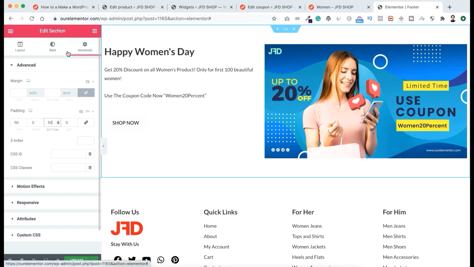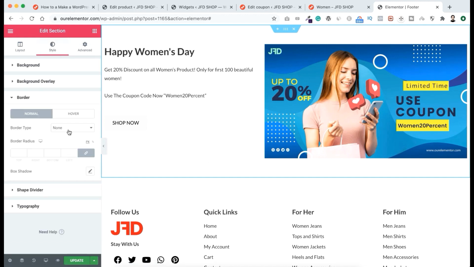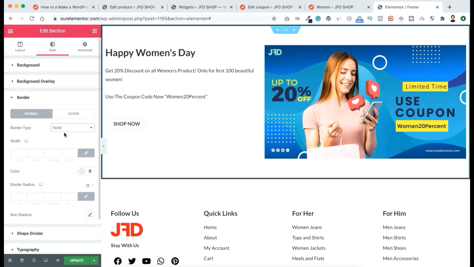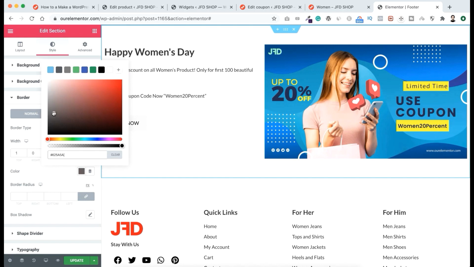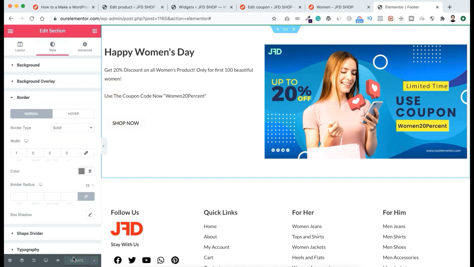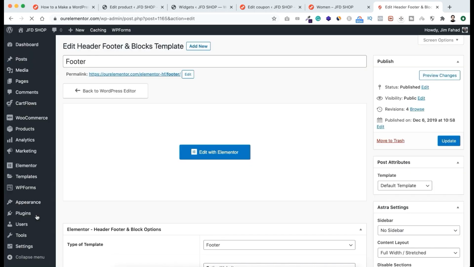So let's now click on style. Here's the border option. Click here. So the border type, let's select the solid. Now unbind the width. I only wanna add 1 pixel border at the top. So here's the width, top is 1 pixel, and color, I wanna put an ash-like color like this. Alright, now click here on update. So it's saved. Let's now go to the dashboard and let's go to the front end of our website.